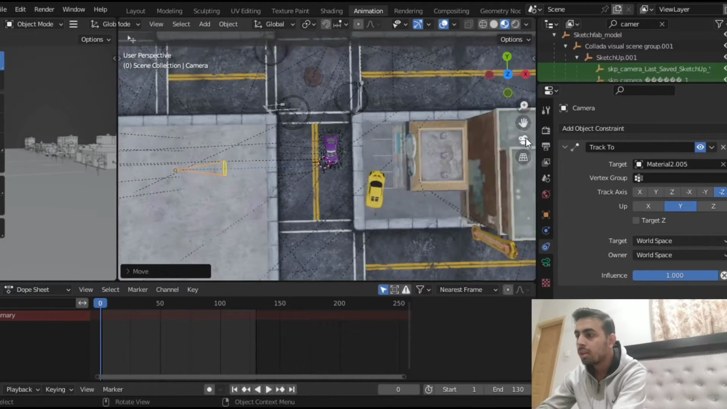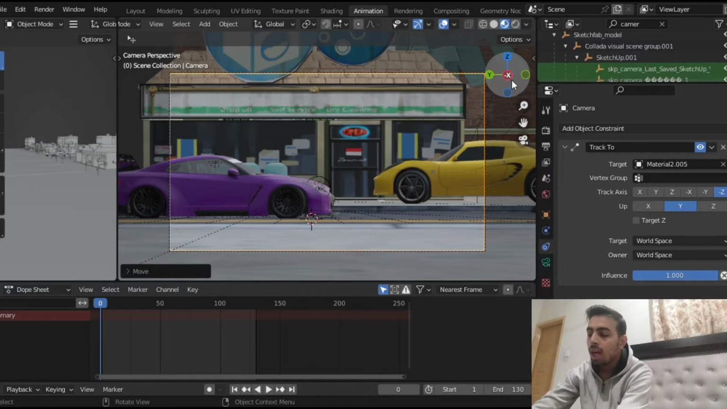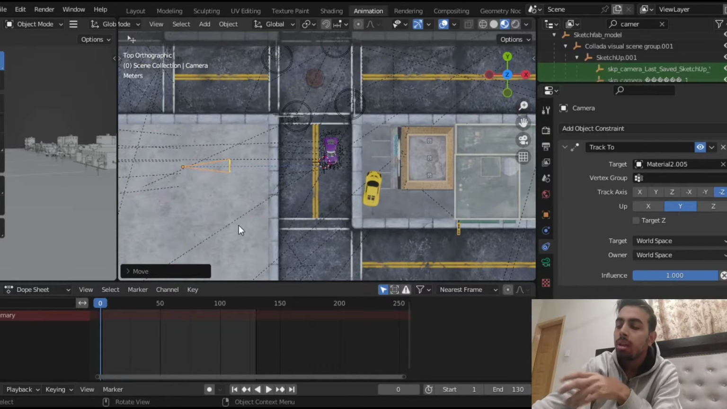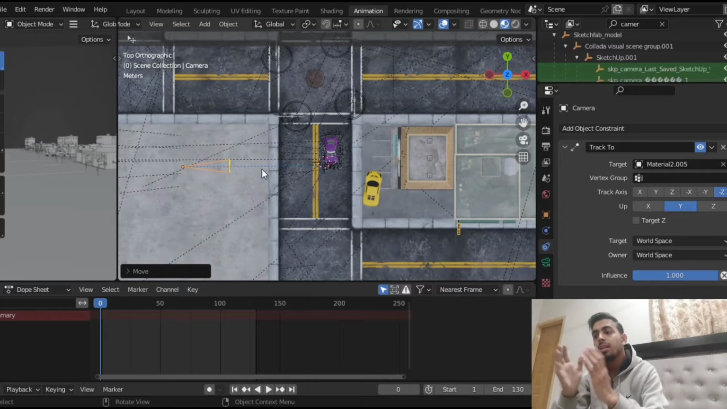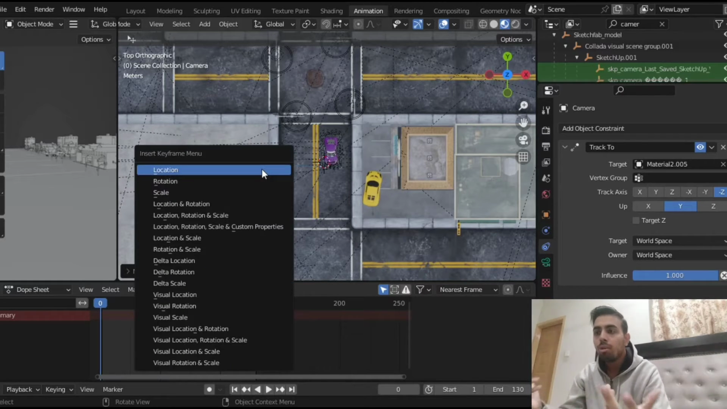Yeah, it looks cool. So I will press I on my keyboard, and the I is the keyframe. The keyframe is very important in animation, and the keyframes tell the camera where to move next in the next frame or so. So I pressed I on my keyboard and I have to select location. The location means basically that the camera will only move in X, Y axis and not rotate anywhere.